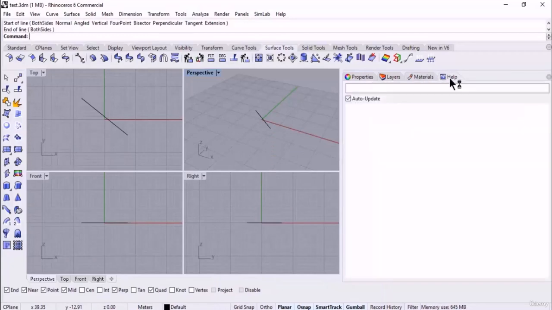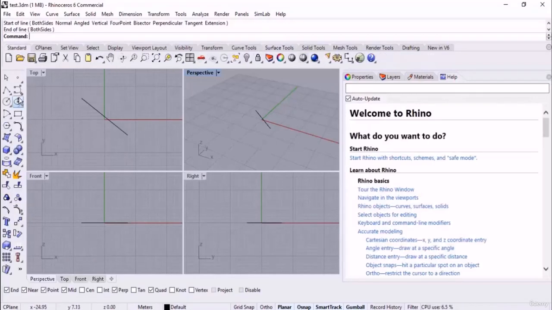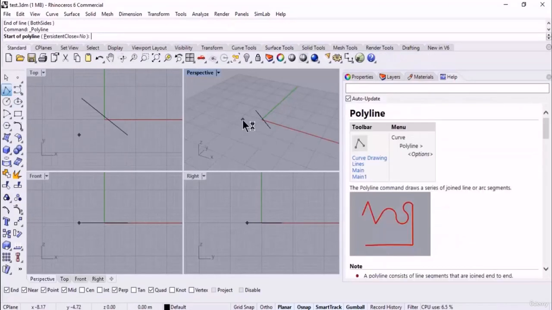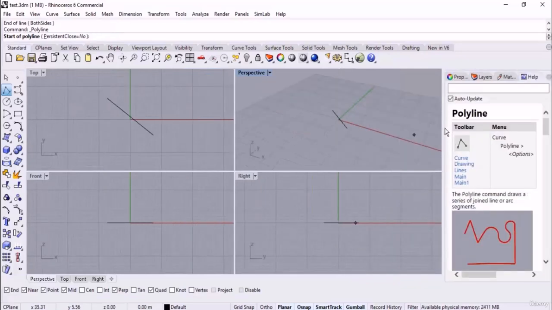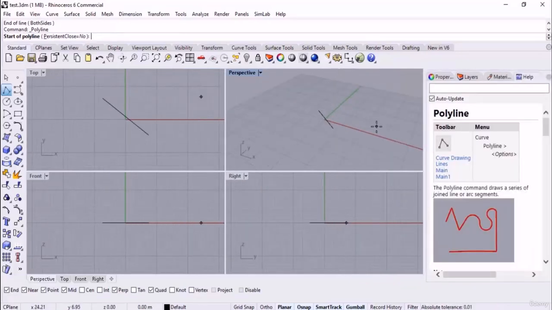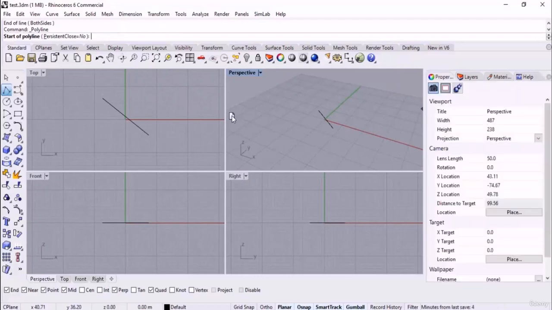Materials is useful too, and the help. Actually, help could be helpful when you are online. For example, when you are sketching a line, it will give you some explanations, some guidance about the selected command or tool and how we can work with it. All in all, I suggest having these 4 dockable windows in the Rhinoceros panel.